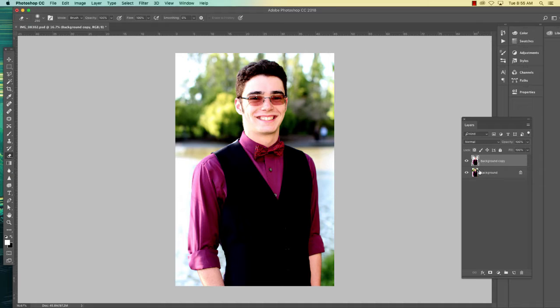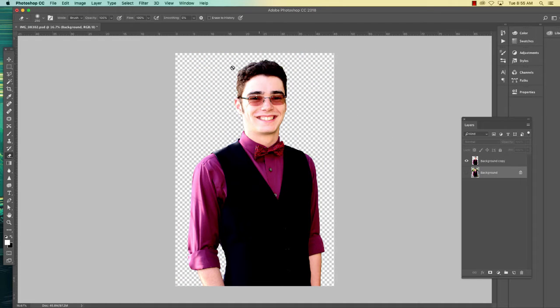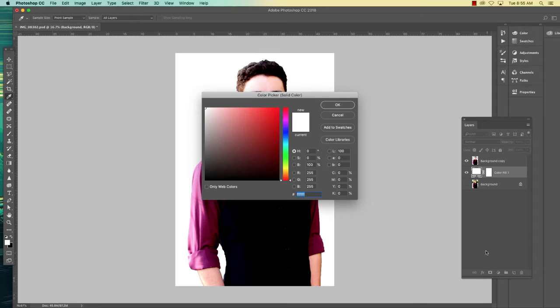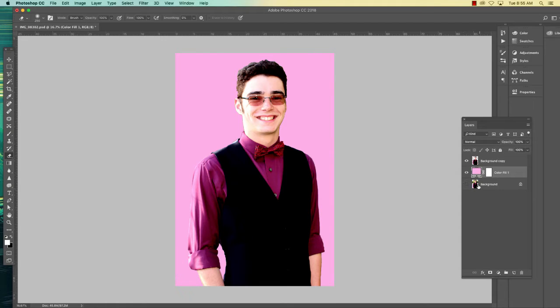I have actually selected the background and I've deleted it, so it's an empty layer here. I am then going to make a solid color background by just clicking solid color, and I want the color of his shirt, so I'll click there. Alright, so we have background color here.